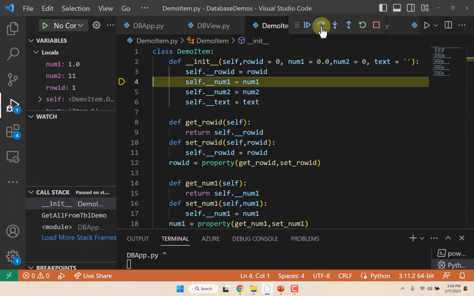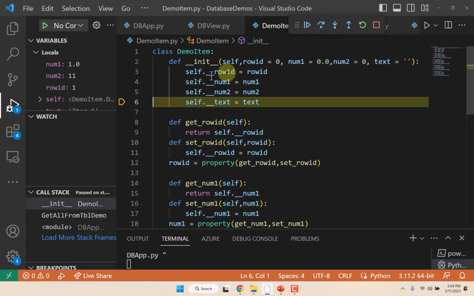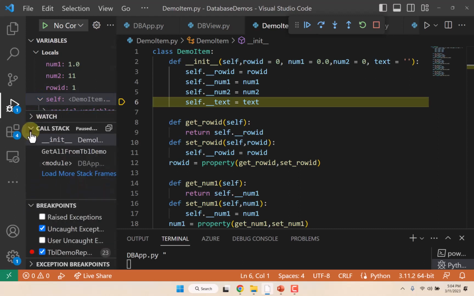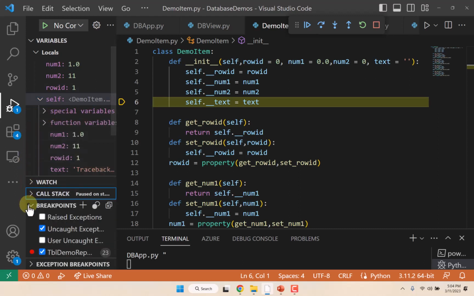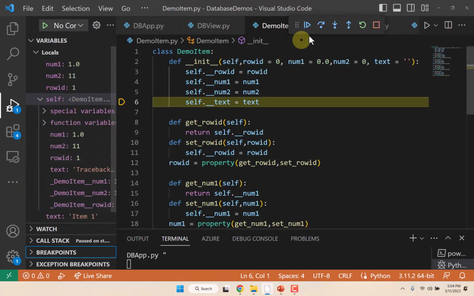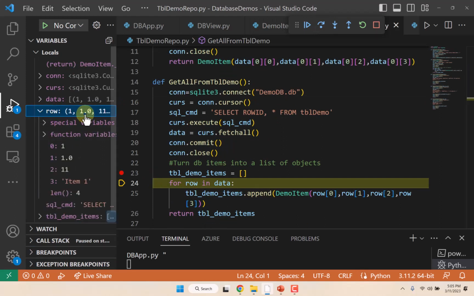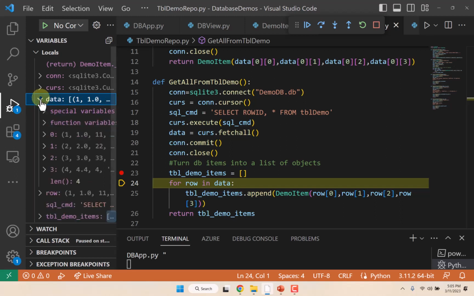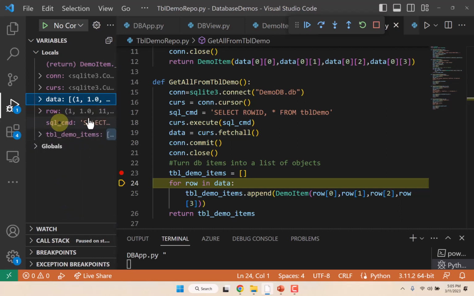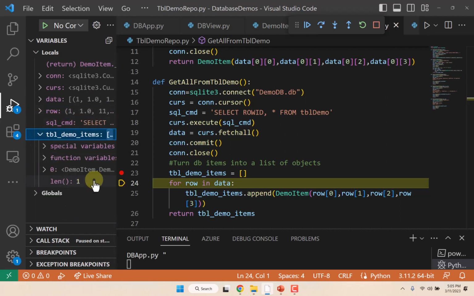So this now initializes this class object with those values that we read from the database. And when we come back, we've now appended this first row into tbl demo items as a class object now.